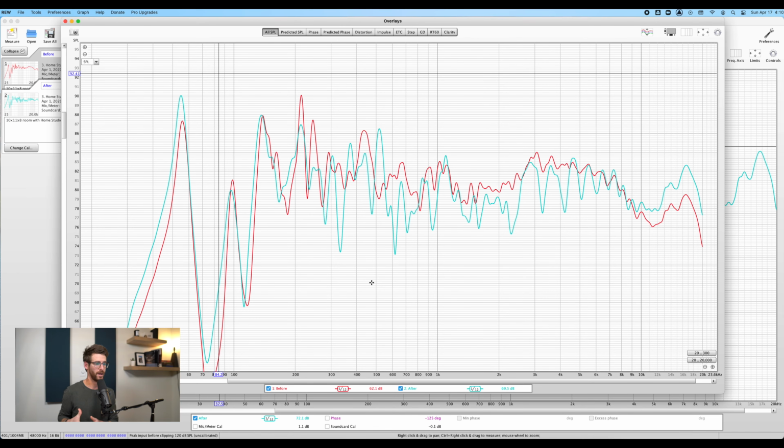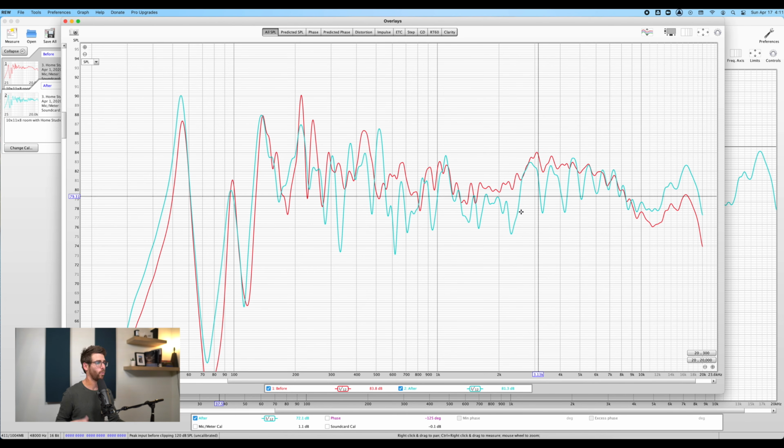So I have the frequency response overlay pulled up here, and our before measurement is marked out in red, and the after measurement is marked out in this teal color. And you can see we don't have a whole lot of change happening here between the before and after. What we do see is a change up here in the higher frequencies and then in our mid frequencies as well. We see a lot more variation in the treated room than we actually do in the untreated room.